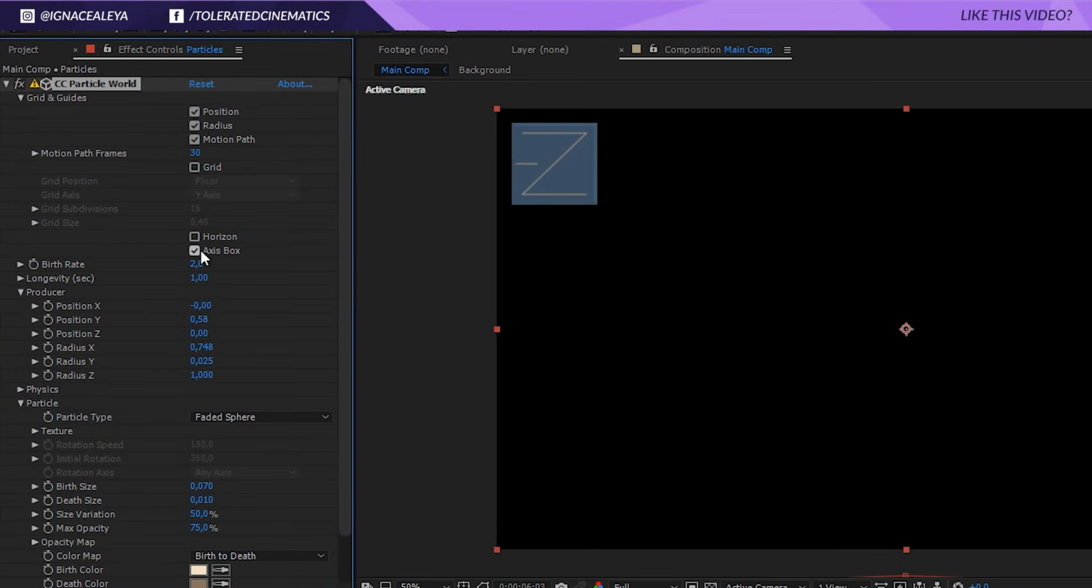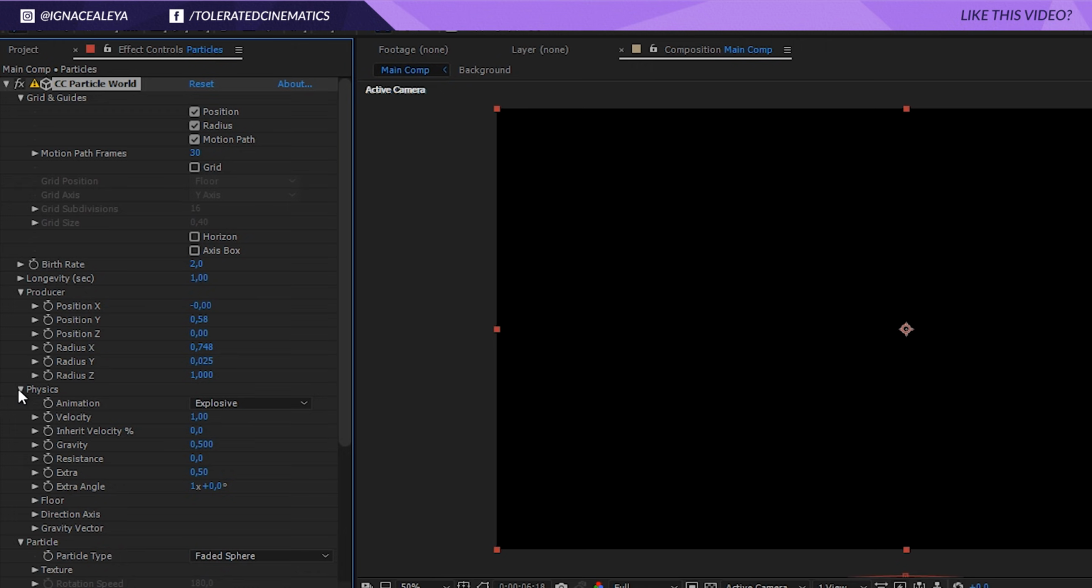I'm also going to uncheck the horizon and the axis box right here. So now we have a plain solid layer, the particles are gone. So what we want to do is make the particles come up. So we'll open up the physics tab right here. In the physics tab, we want to change the gravity. So I'm going to change this to minus 0.01, and this should affect the gravity.